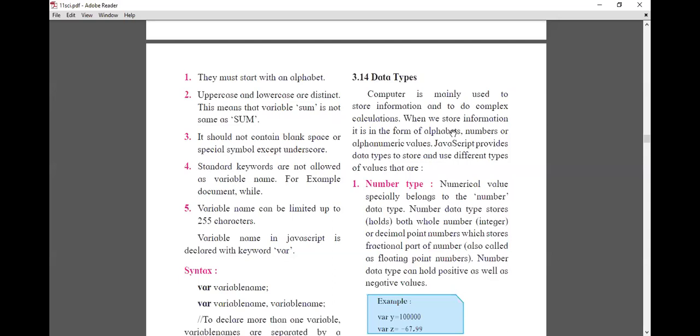We can also hold a positive value, like var y is equal to 1 lakh, or we can assign a negative value to the variable, like var z is equal to -67.99. So both are possible. We can assign negative as well as positive values to any variable, with or without a decimal point. All these things come under the number type. So number is one of the data types that we can assign to a variable.